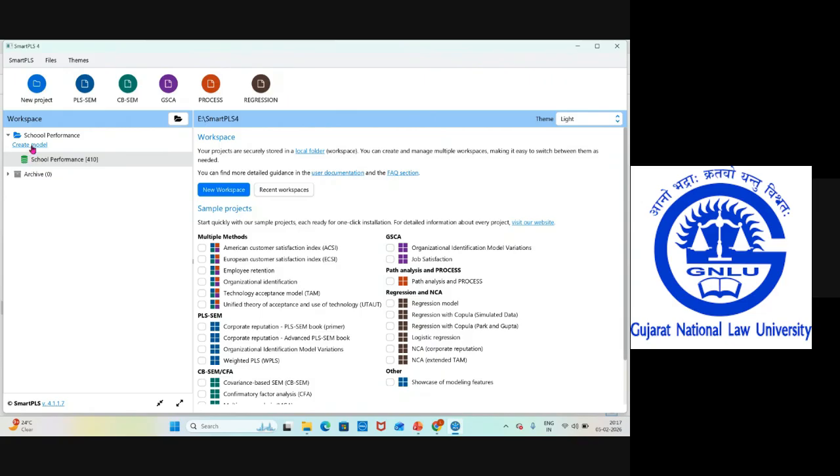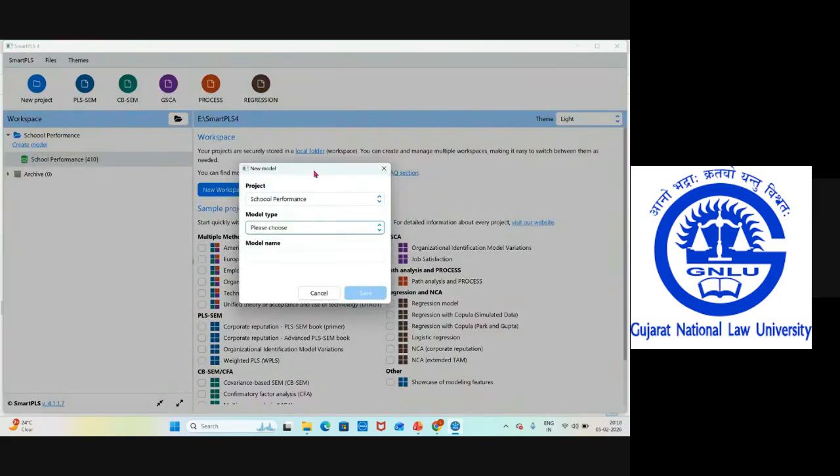We are going to create the new model. Now, I hope so far it is clear. We already covered it in the previous class. I hope it is clear so far. Now, just click on create model.